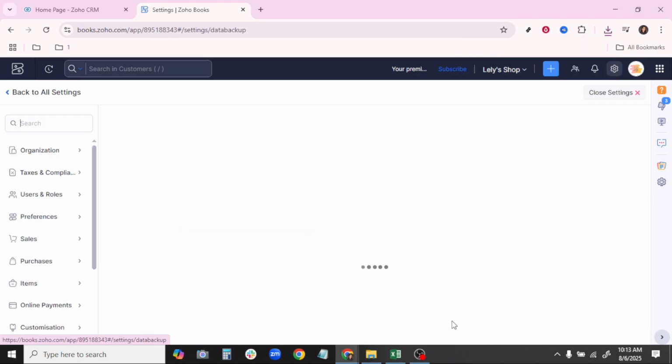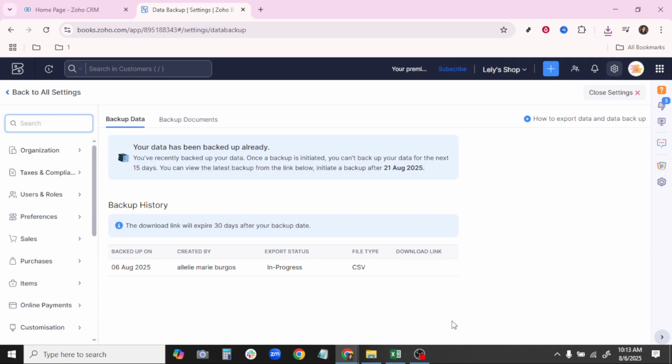Click on that and you'll be prompted to select the type of file you want your backup to be in. Options might include different file formats, so pick the one that best fits your preferences or systems. The final step is just to confirm everything by selecting Continue to initiate the backup process. By following these instructions, you'll have successfully exported and backed up your data in Zoho Books, ensuring your crucial business information is safely secured and readily available whenever you might need it.